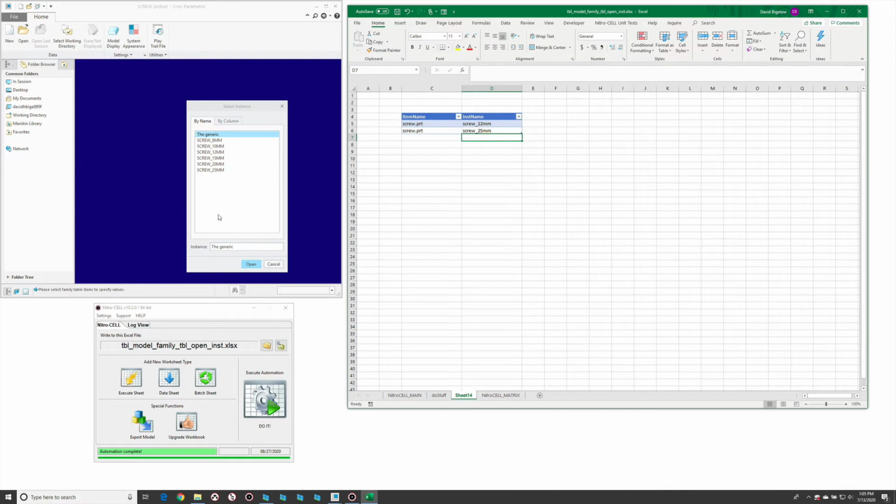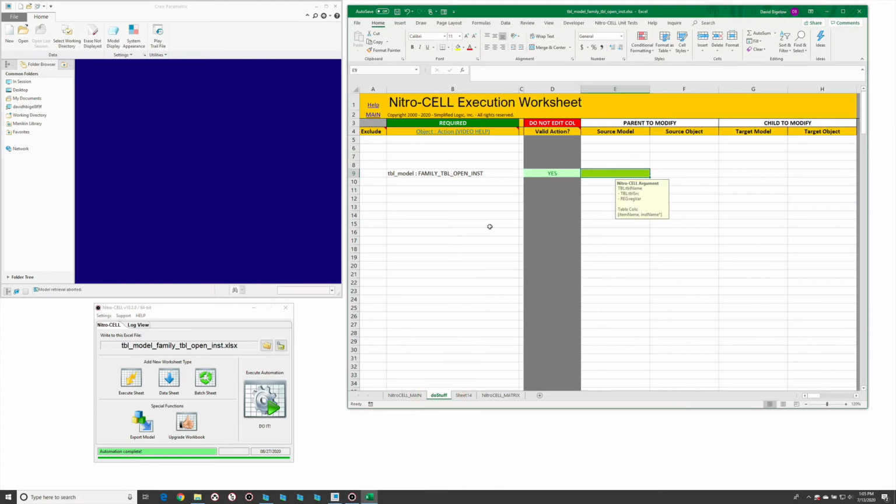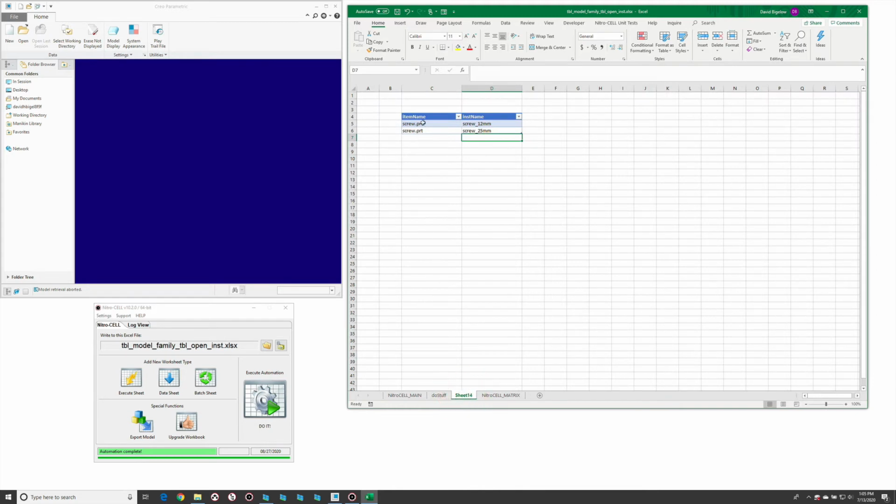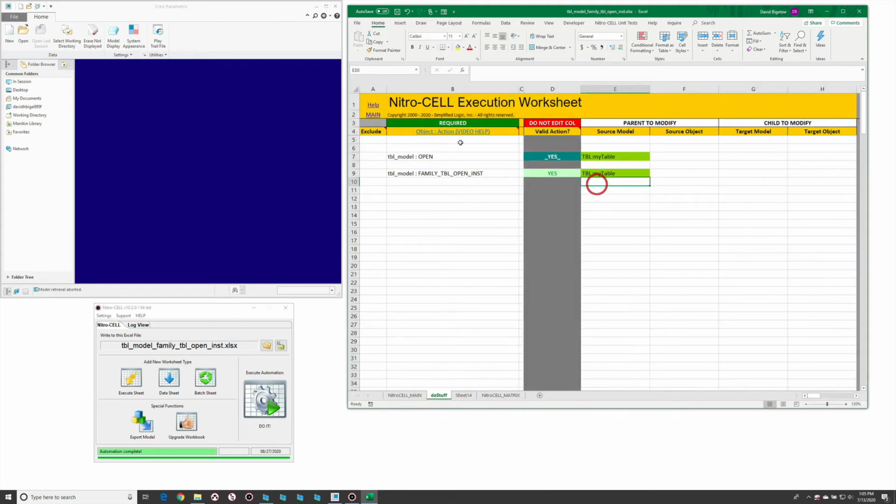Now, if I open this generic right now and run this as it is, it's just going to load those into memory, which is fine. But I'm going to do this a little bit more interestingly. So the source that we're going to use is my table. And I'm also going to put in an open command using that same table reference. So this will ensure that each model that's listed in the item name is pulled into a session. And then that follow-up command is going to open up the instances within it.